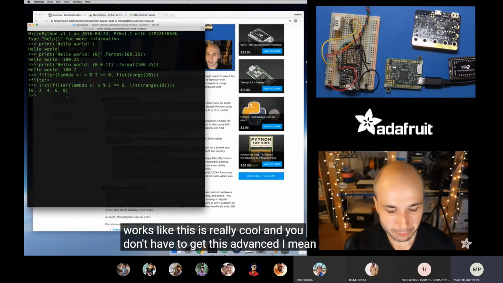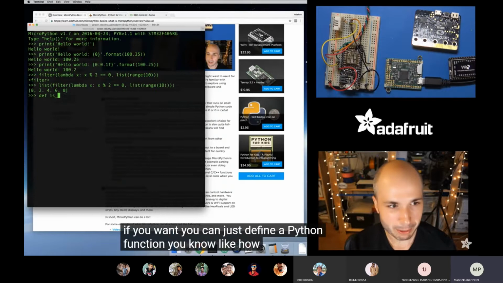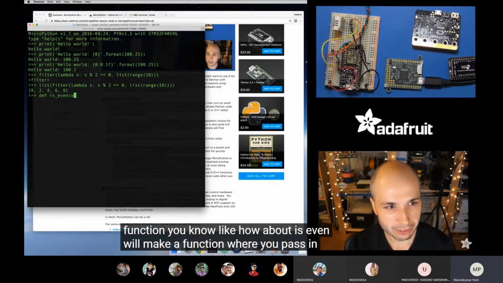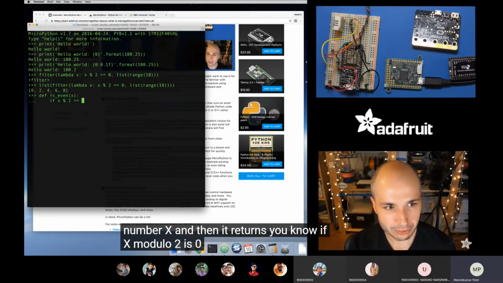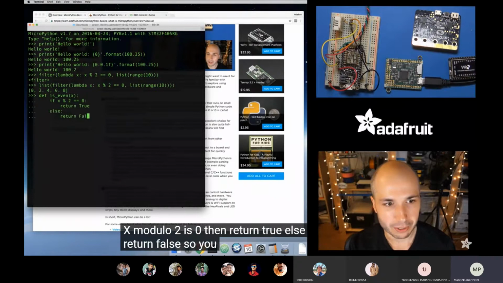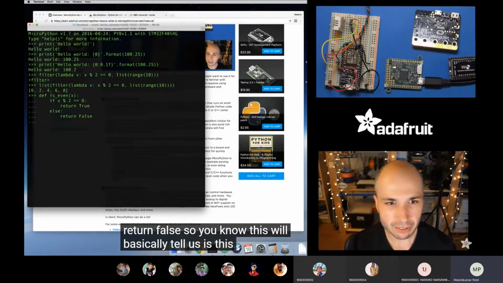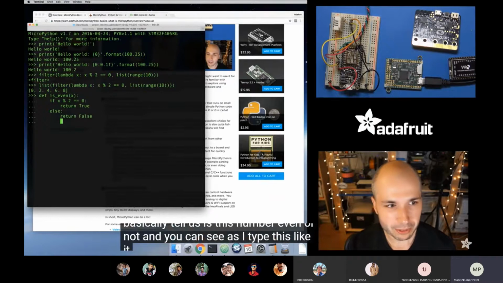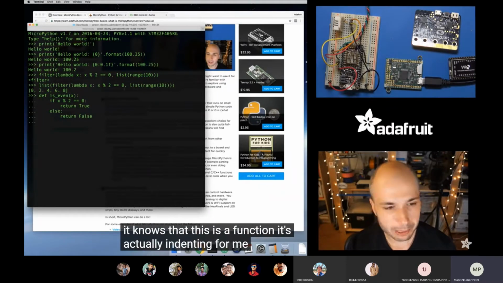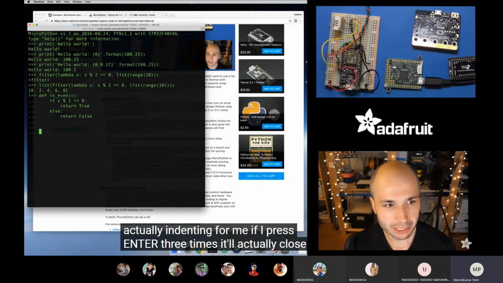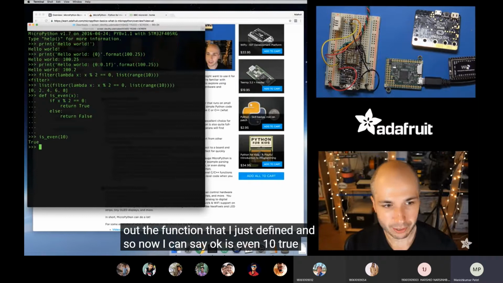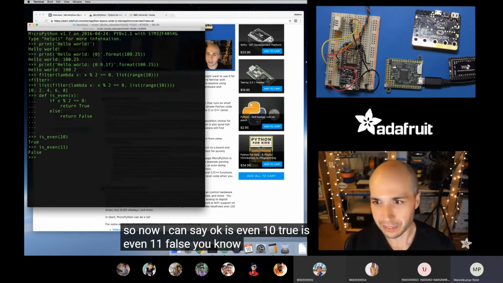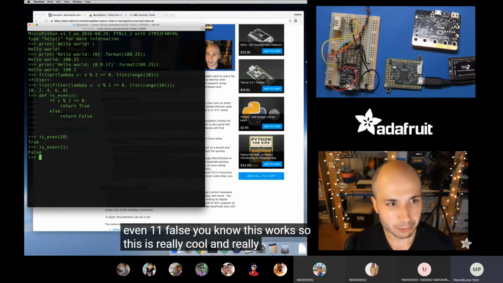And you don't have to get this advanced. If you want, you can just define a Python function. How about isEven? We'll make a function where you pass in a number x, and then it returns, if x modulo 2 is 0, then return true, else return false. So this will basically tell us, is this number even or not? And you can see as I type this, it knows that this is a function. It's actually indenting for me. If I press enter 3 times, it'll actually close out the function that I just defined. And so now I can say, okay, is even 10 true? Is even 11 false? This works. So this is really cool and really powerful.